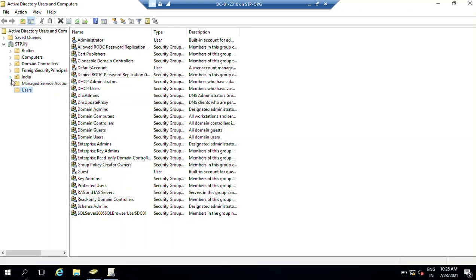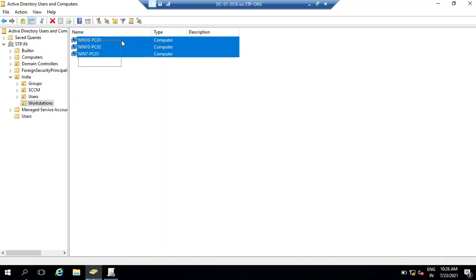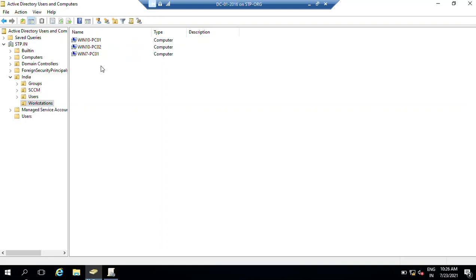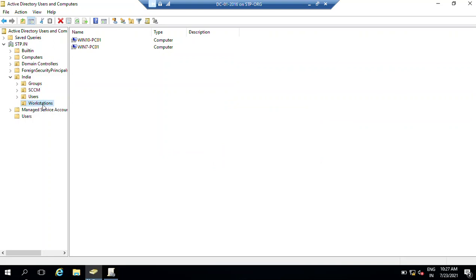I have an OU called India, and under Workstation I have added three computers, Windows 10 and Windows 7. So we'll create a GPO on Workstation and see if it works or not. Before that I want to move one object from Workstation to SCCM. This is for a different purpose, I'll let you know later.